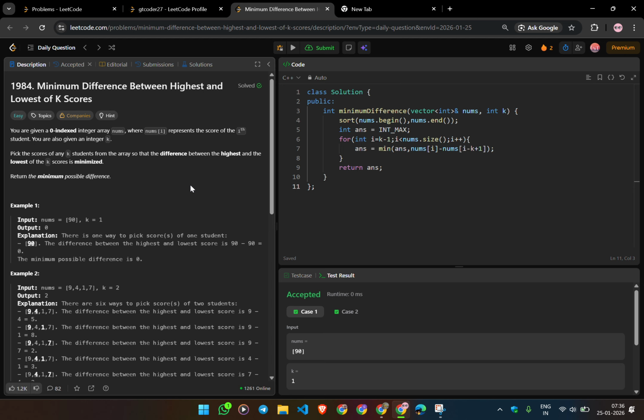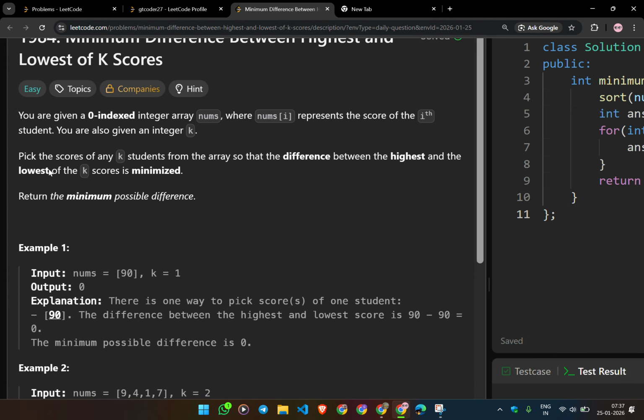Hello guys, today we will see the Leetcode problem number 1984, which is minimum difference between highest and lowest of k scores. Let's see what the problem says.